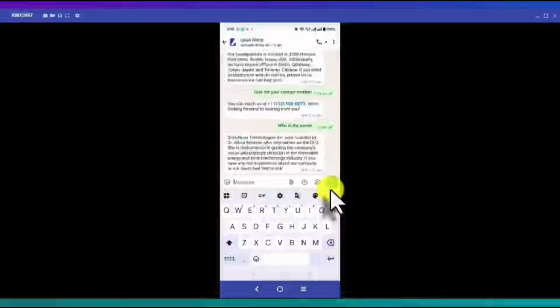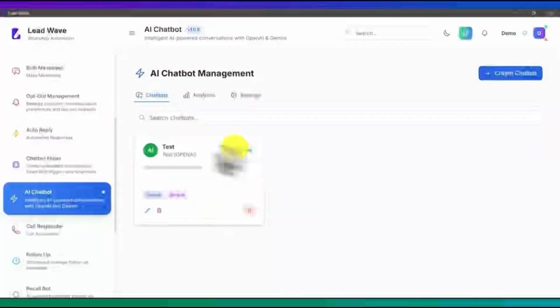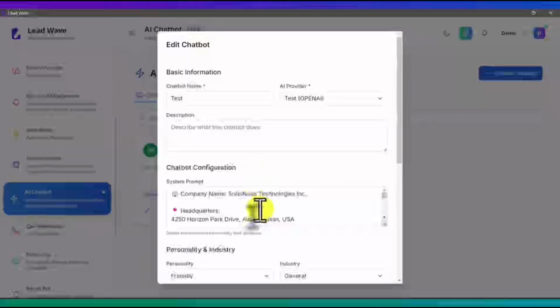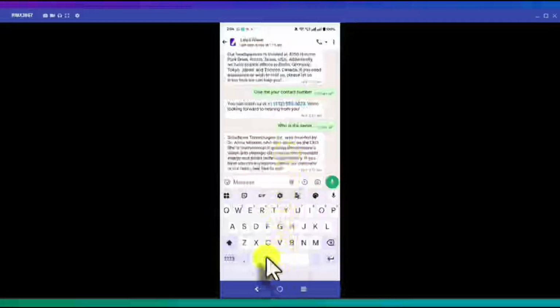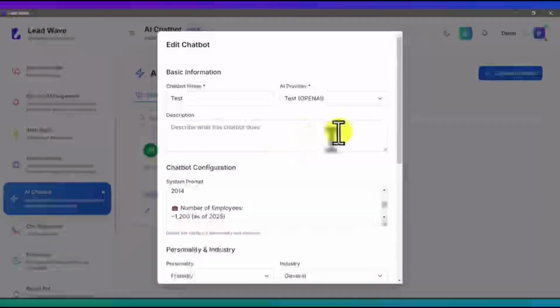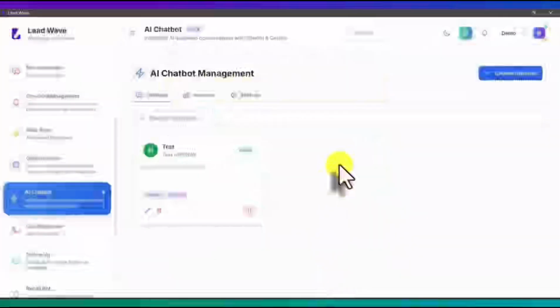Okay, so basically the reason why I've explained this, you need to fill in all the information pertaining to your business. What kind of product you deal in, where is your office, what are your office working hours, etc. So the more detail you give, the more efficient a reply it gives. Okay, so I hope you understood how the AI chatbot works, and I will see you in the next video.